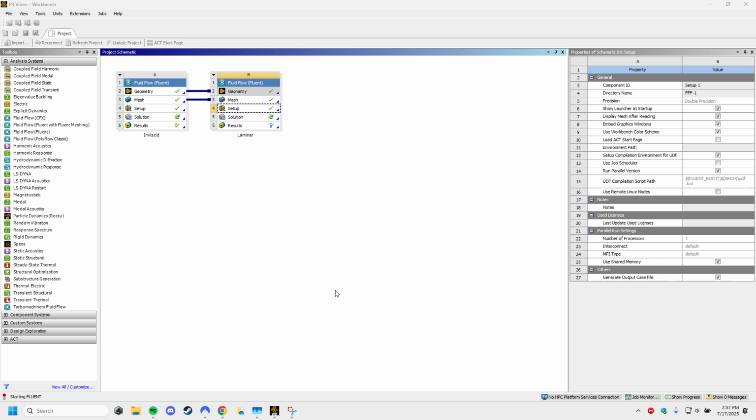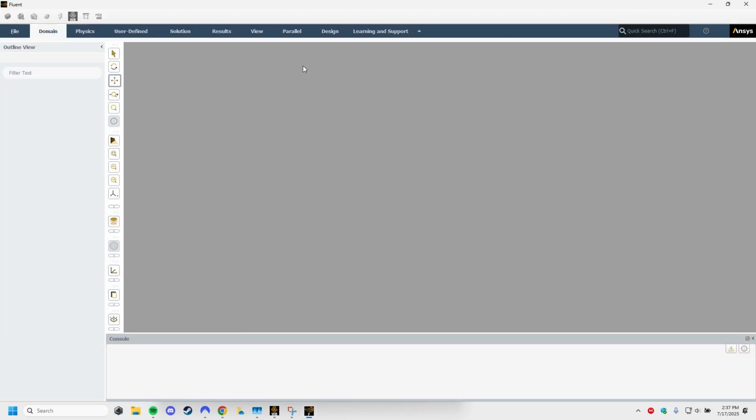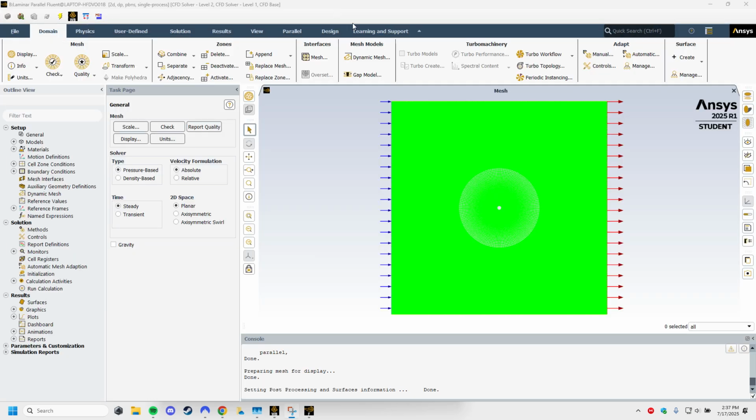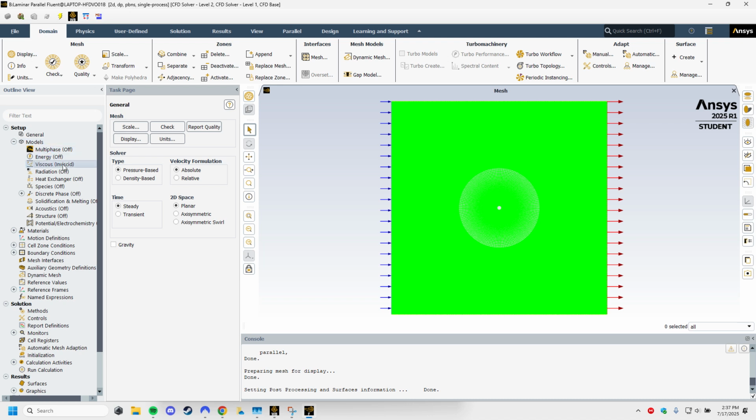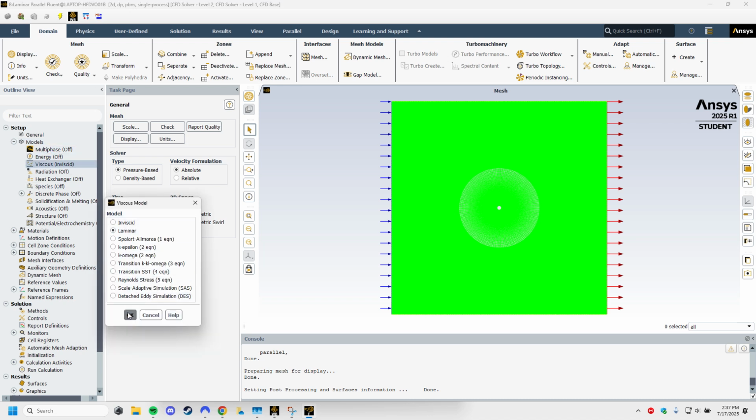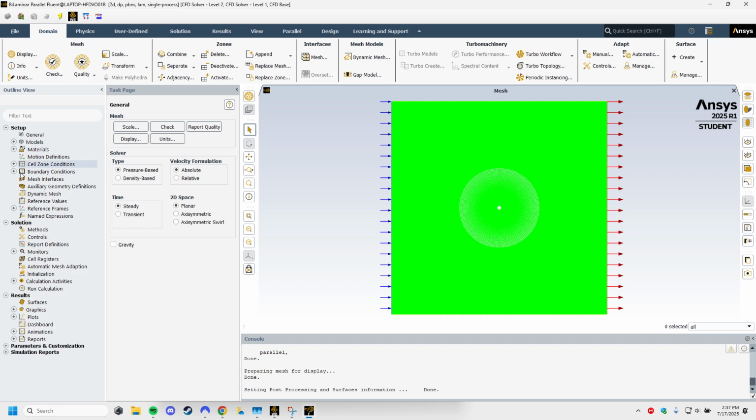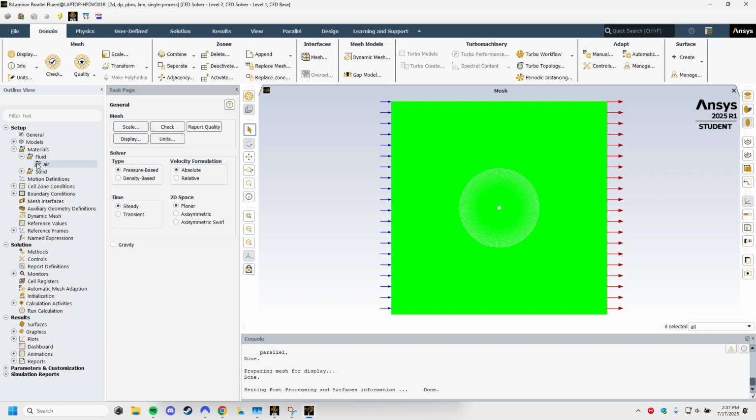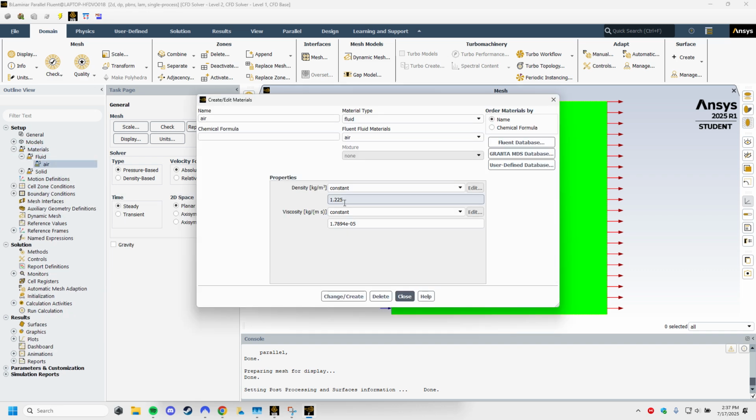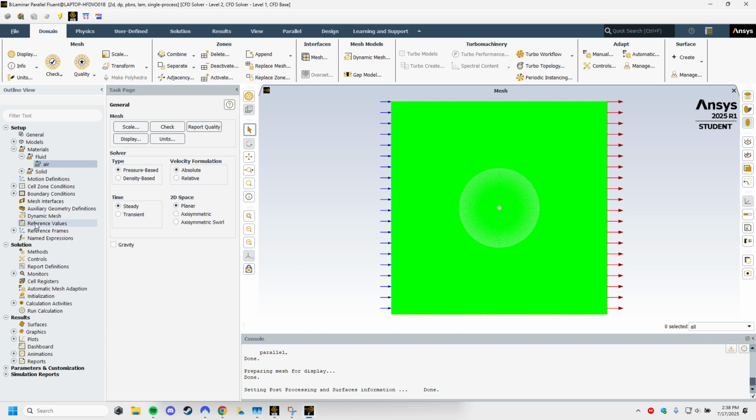Double precision. Setup. With this loaded for laminar, we're going to change this from viscous inviscid to viscous laminar. Materials, fluid, air. Here we will amend the density to be simply 1, and the viscosity will be 0.05. Change create, close, keep everything else the same.